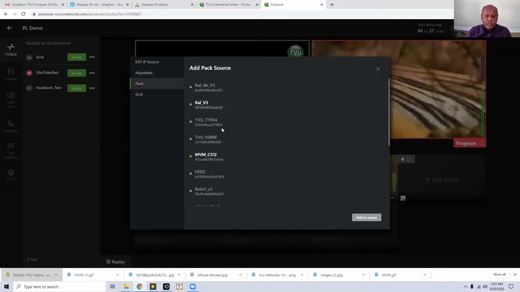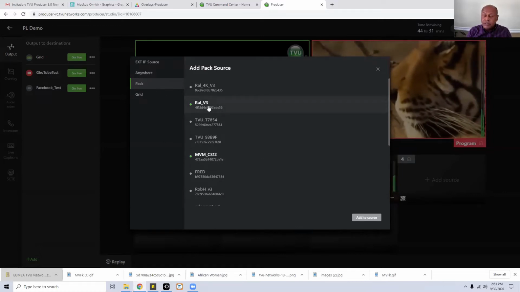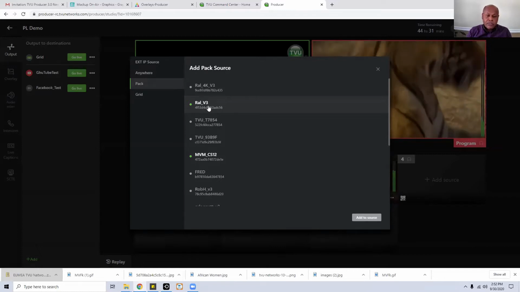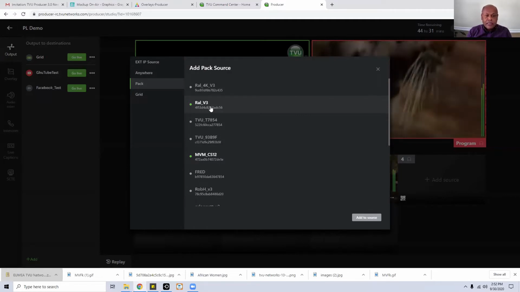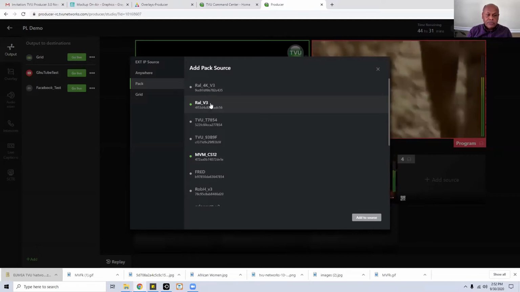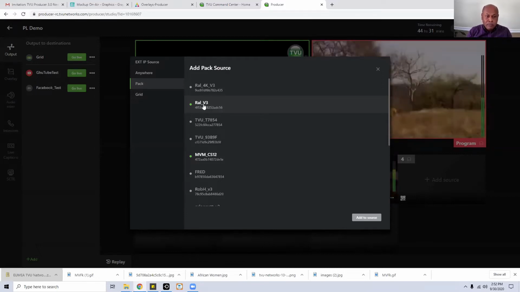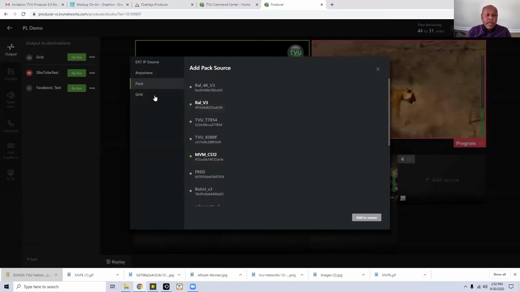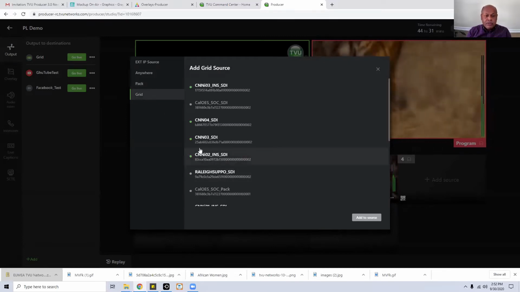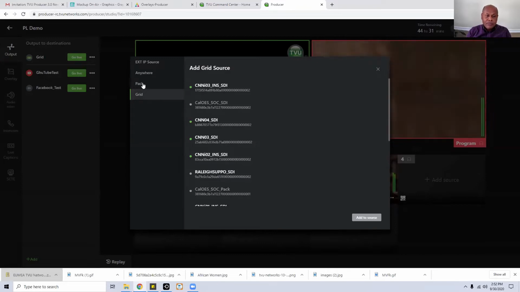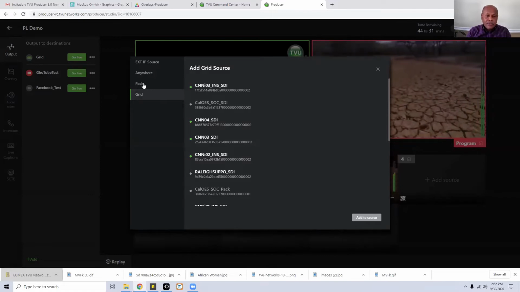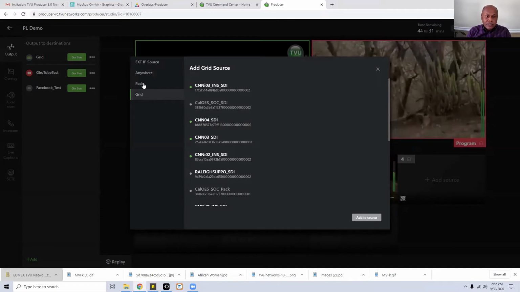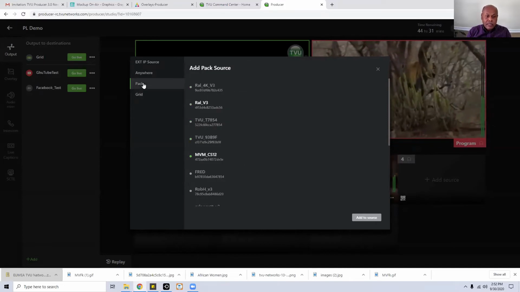I have the ability also to add TVU Packs. So these are, or any of the other professional TVU encoders that TVU sells. You have the ability to add that, whether it be an M-Link, TVU Pack, a Nano, any of those encoders can be brought in as a source as well. I can also add grid sources. So basically, the back of a TVU transceiver, you have an SDI input. Anything I connect to the back of that TVU transceiver can be brought in as a source, as long as it's one of my assets, one that I own.